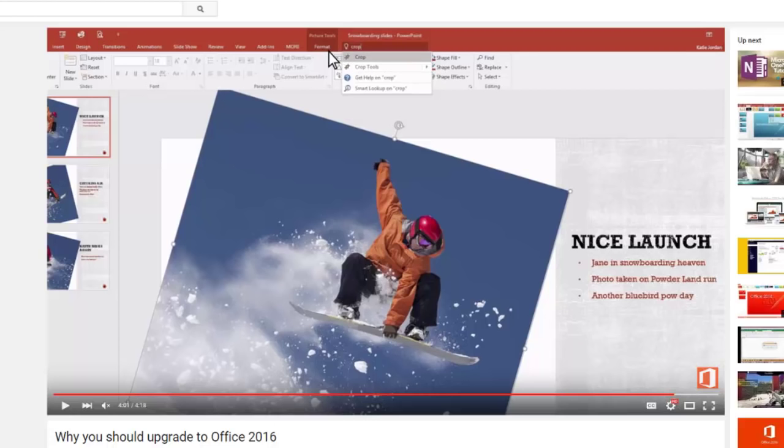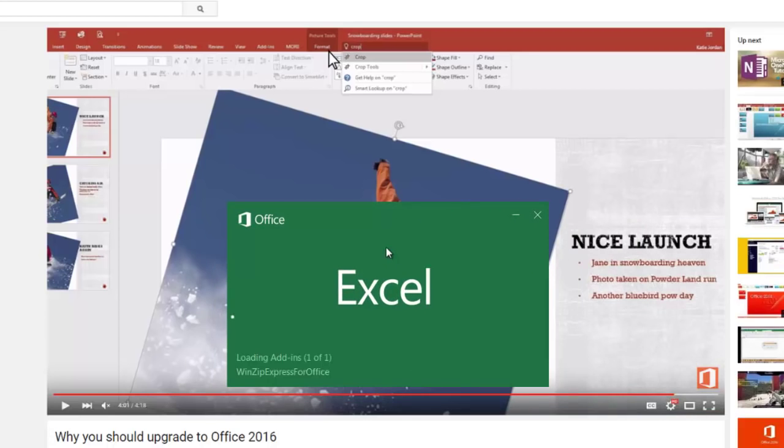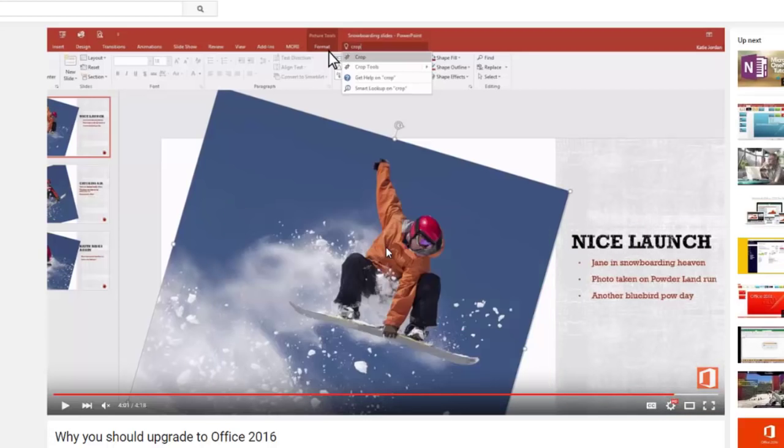Let's bring it up and see how it is. Let's bring up the new 2016 and let's actually play around with this. It's just loading on my other screen. Let's bring it across. So loading add-ins. Not a great deal different to the load time.